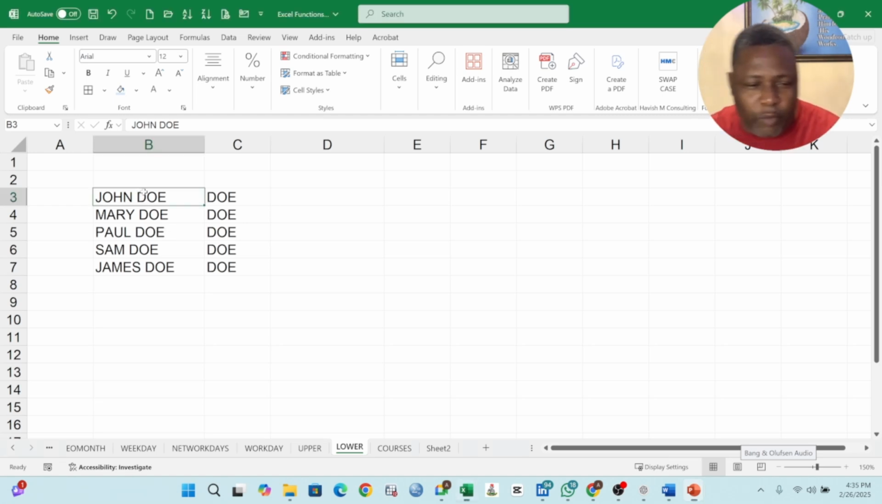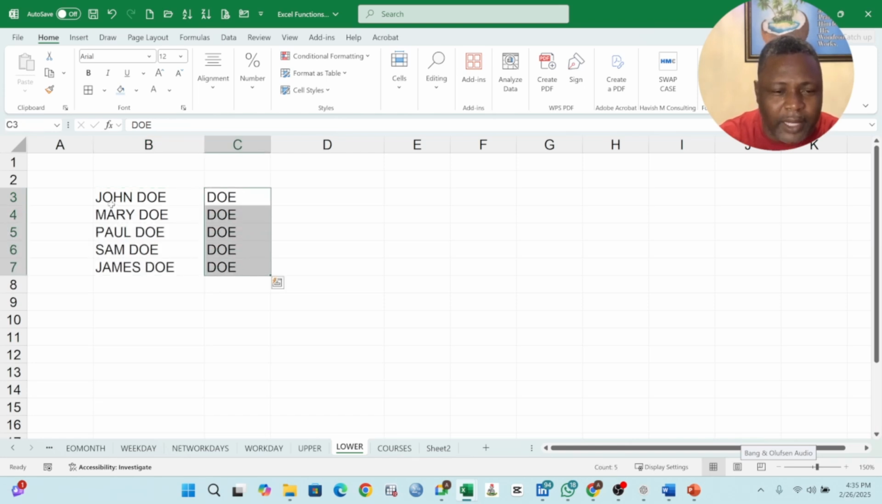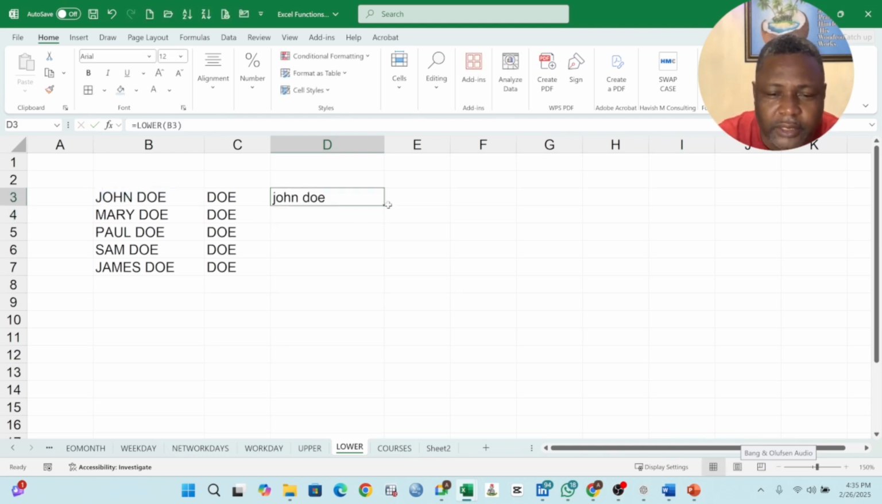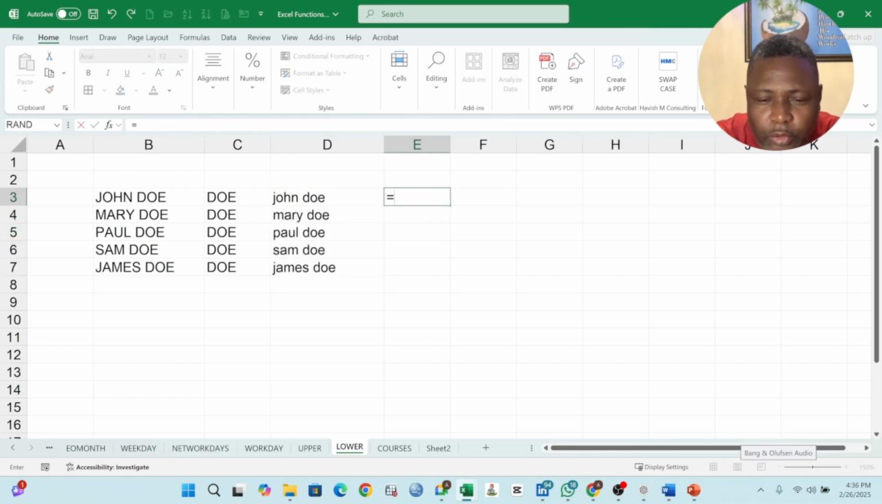So this is our Excel worksheet, and we have some text in uppercase, and all we want to do is put equals LOWER, then you select your text, and it converts everything to lowercase. And this is also applicable to this one: equals LOWER, then select your text, you press enter, then you can copy it down for every other person.